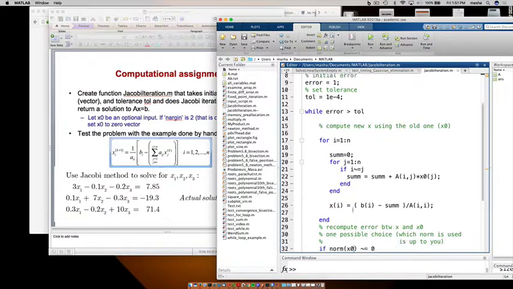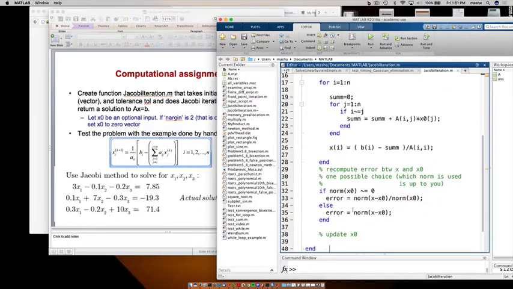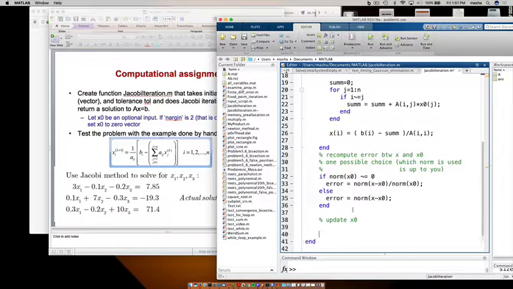So we computed the new x. I already computed the error. And how am I going to update x0? x0 equals x. That's it. Code done. No, it's not done. It needs to be tested, but I'll leave that part to you.